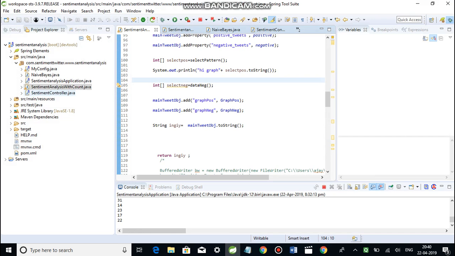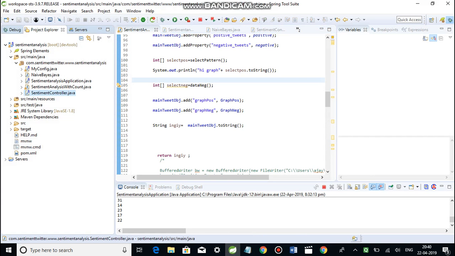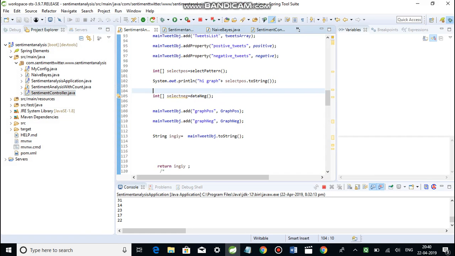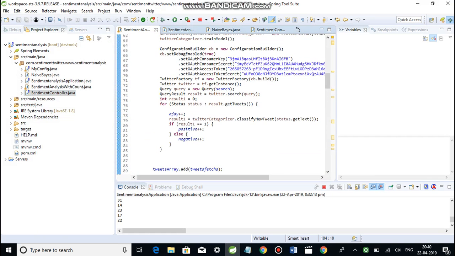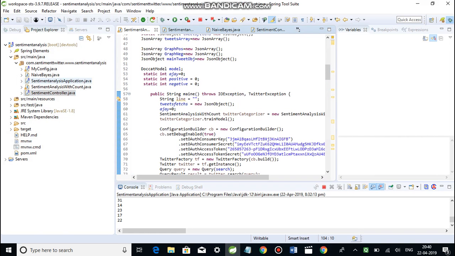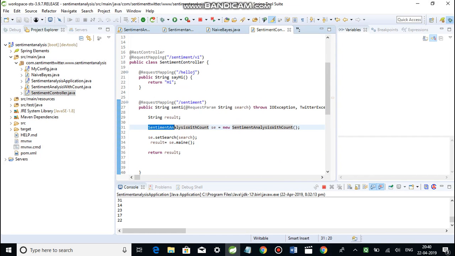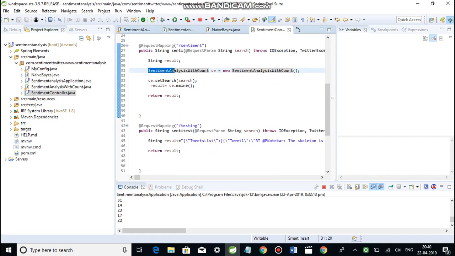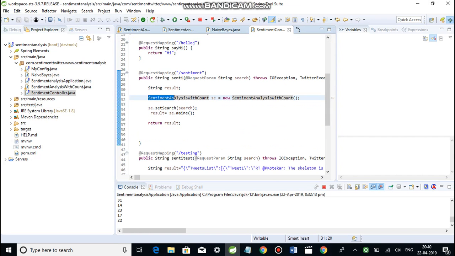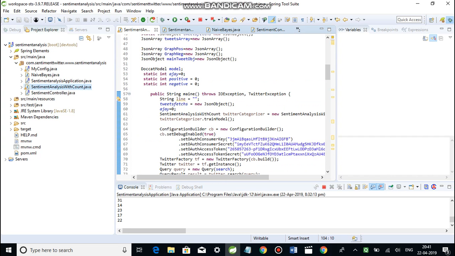In the server file, this particular function maps the AJAX request, and according to the request, it chooses which function to execute. Now, since our request is sentiment, it initiates this particular function. In this particular function, we have to execute the sentiment analysis with count function to generate the result. Sentiment analysis with count function is the main function of our project.